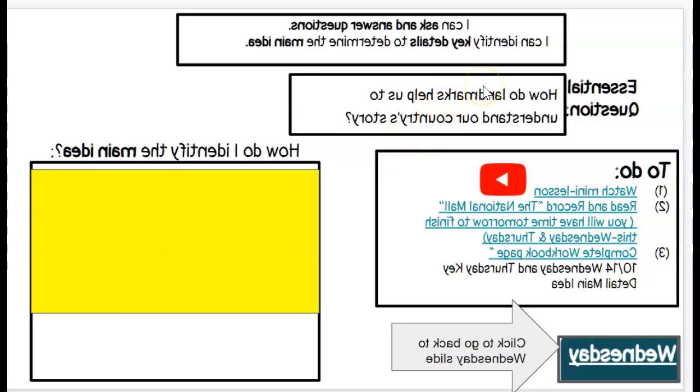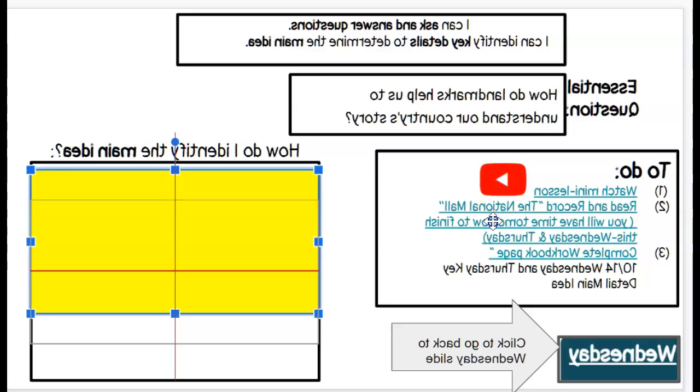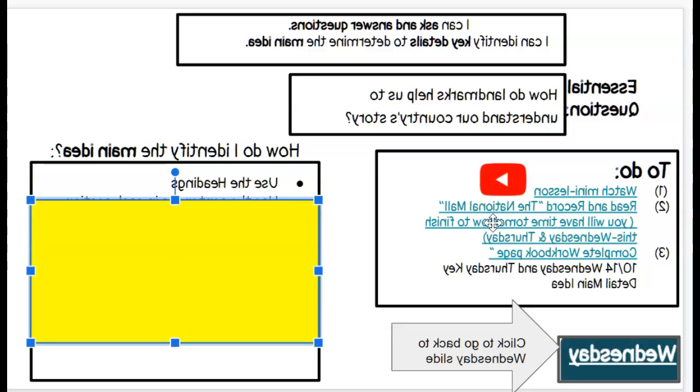So our purpose is to identify key details to determine the main idea. Well, how do I identify the main idea? Here are some ways I like to identify the main idea when I am reading a text. I like to use the headings. Headings give us the purpose of knowing what the section is going to be about. We'll show you what the heading is when we get into our text.